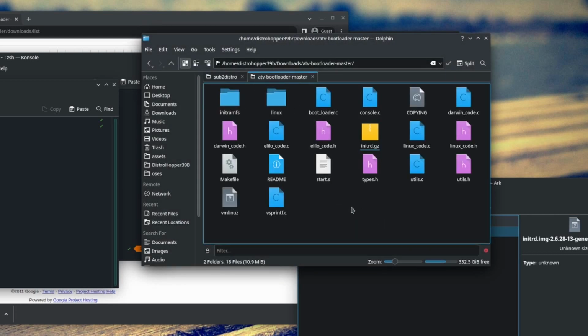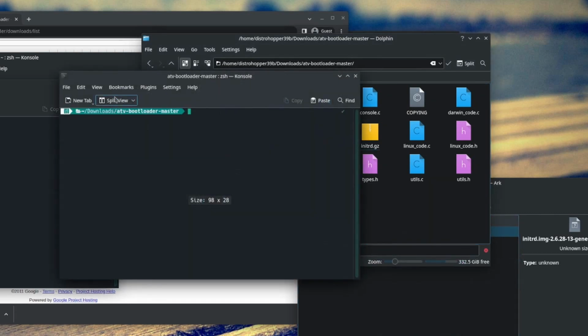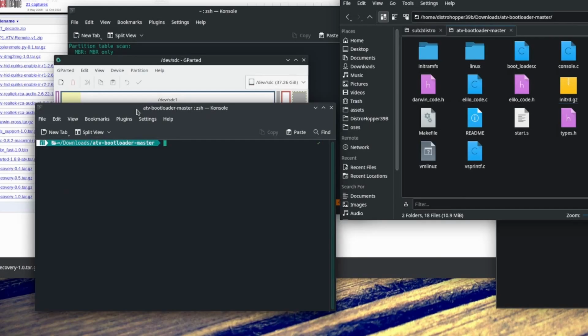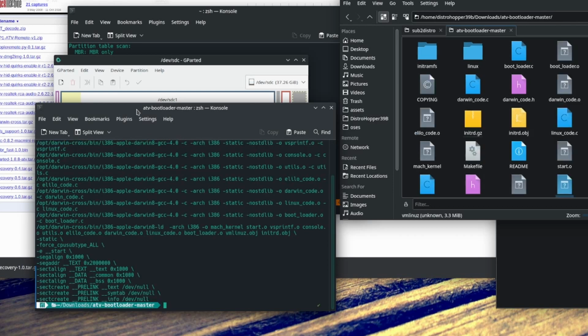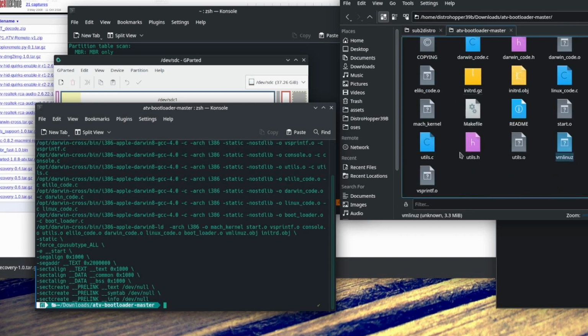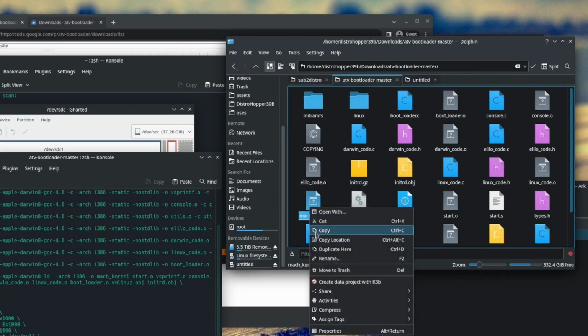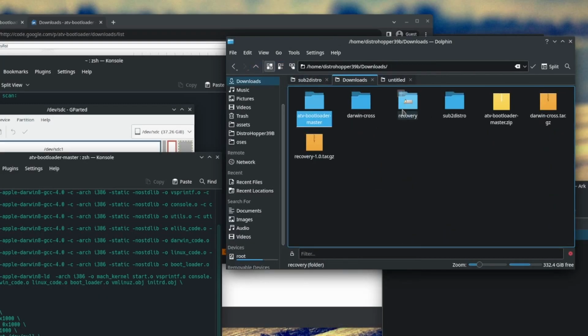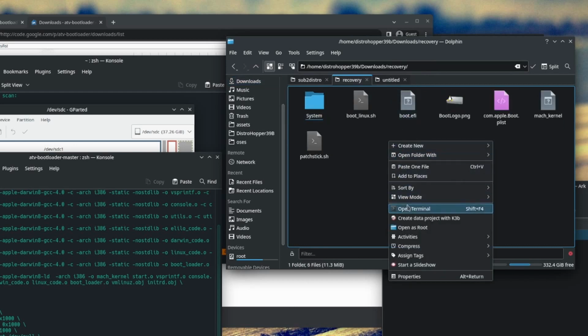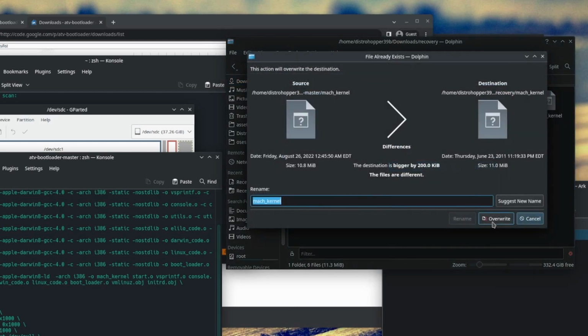So now we need to open another terminal. I don't need this terminal anymore. And we just need to type in the following command. It's an incredibly simple command that everyone will understand. And we just typed in make, and now we're done. We're gonna go ahead and grab our mock kernel. We're gonna copy it. Then we're going to go ahead and paste it into here. Overwrite.